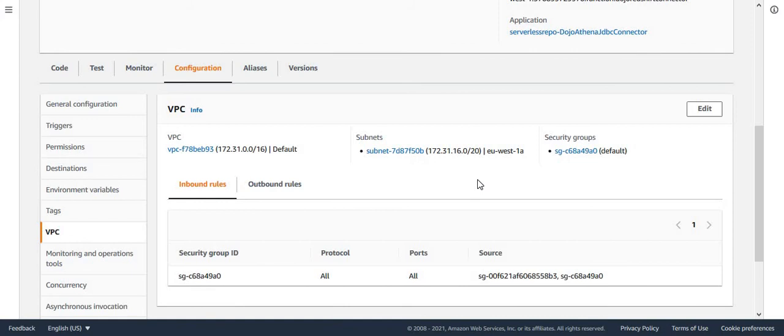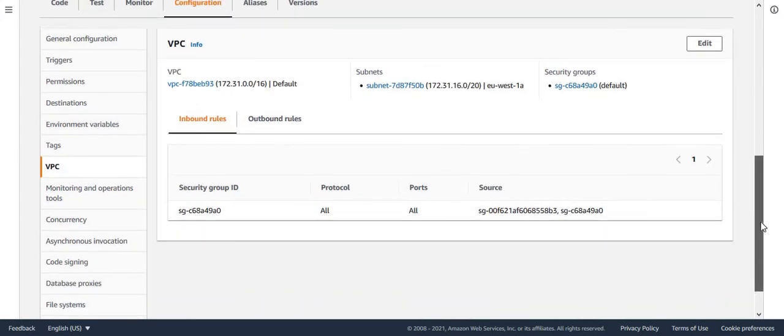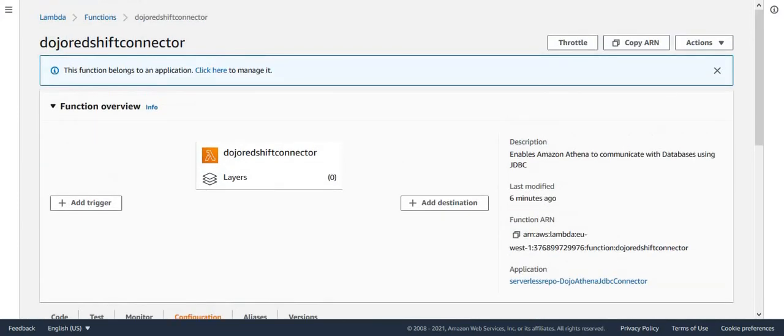So it has a network path to the Redshift cluster and is using one of the security groups of the Redshift cluster. So by associating this Lambda function with the VPC, the Lambda function now has a network connection to the Redshift cluster. So that was the walkthrough of some of the important configurations from the Lambda function point of view.